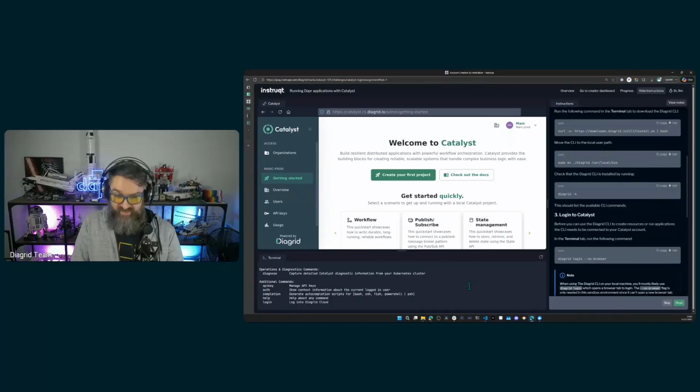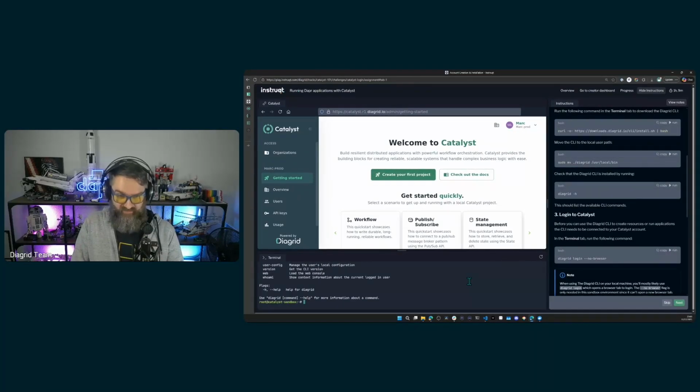Now let's log into Catalyst via the CLI, because we are logged in the browser, but not via the CLI yet, so we can't really use it as is. So let's use diagrid login and then provide the no-browser flag. This flag is only necessary because we are in a restricted environment here in this sandbox. Normally, if you run it on your local machine, you just do diagrid login and it will pop up a new browser window.